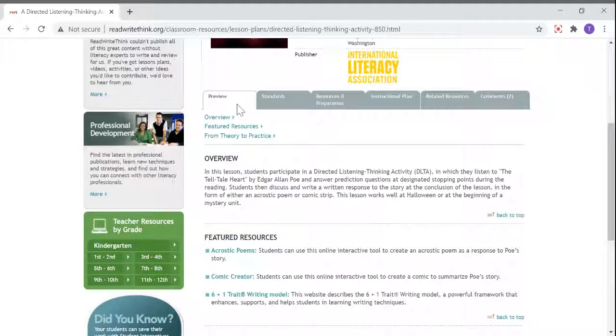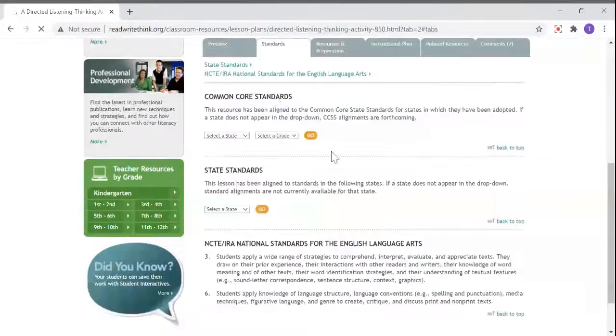So what I like about this website is that it's very detailed. So you've got your overview, you have the standards here, which is going to explain to you which areas the student is working on here. Now, I mentioned that this is from the US, so it will be a little bit different than what might be in Manitoba here, but still very valuable.